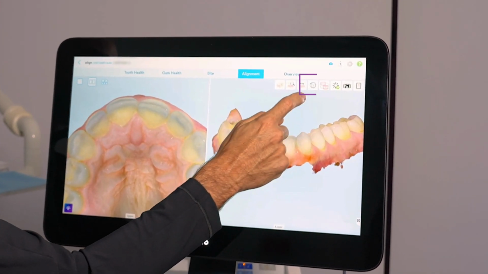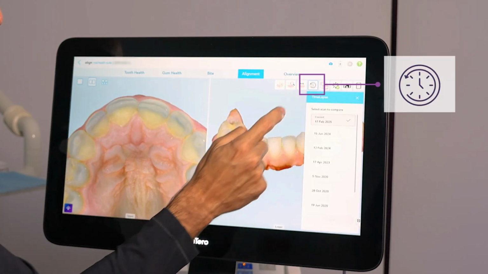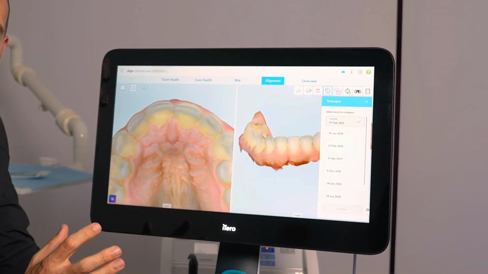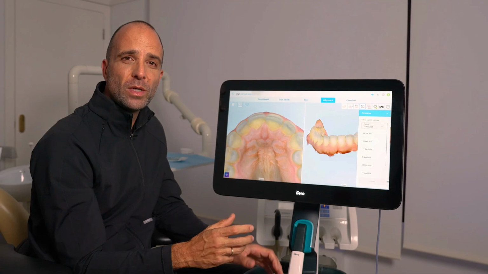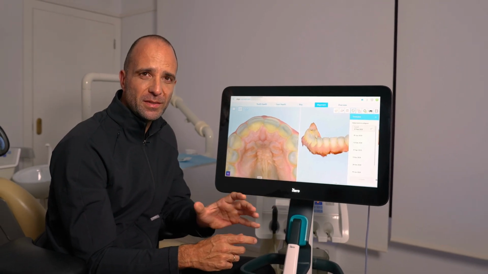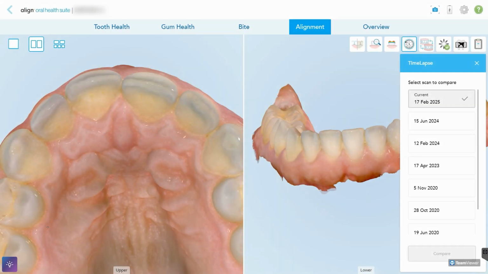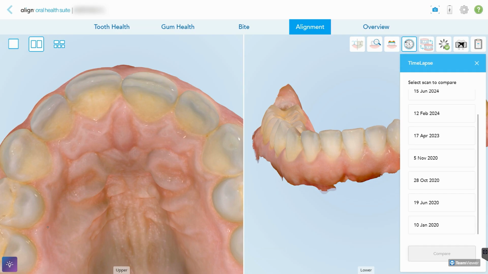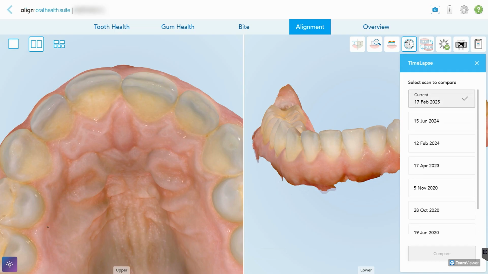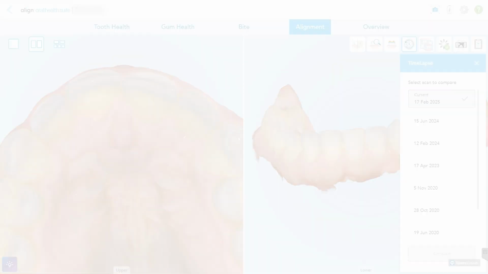Another feature that we want to talk to you about is the time-lapse. This is also very important. As we were mentioning before, we are scanning every patient, every visit. As you can see here, this patient we have been scanning from 2020, so we have a lot of information that we can share and discuss with the patients.